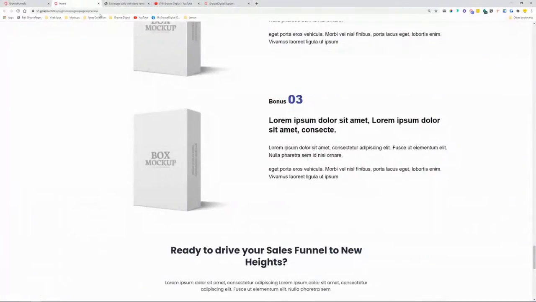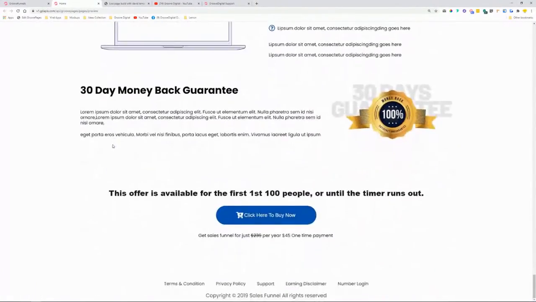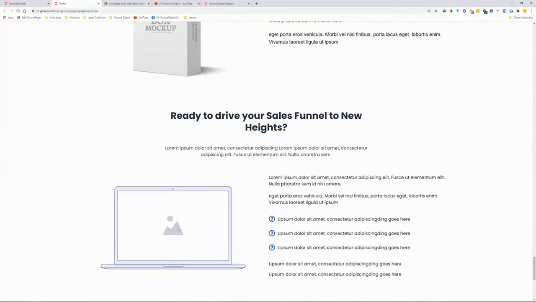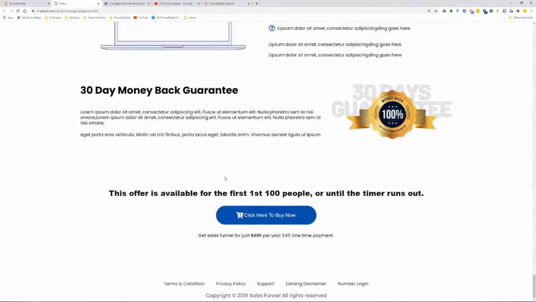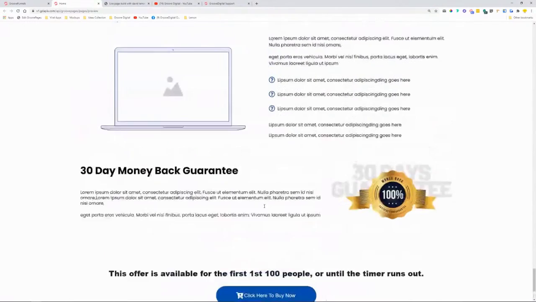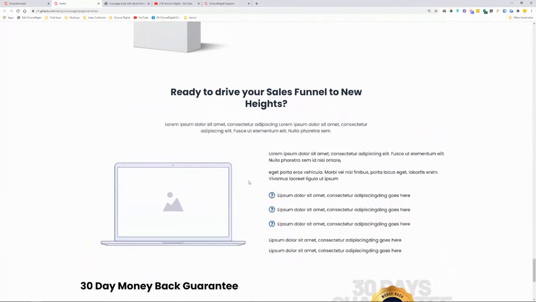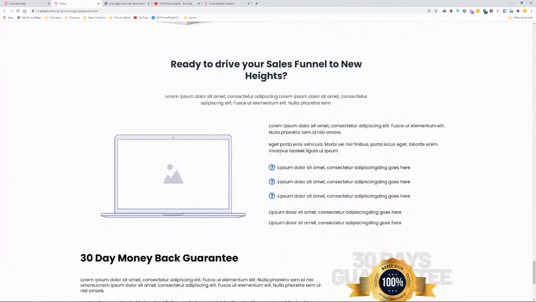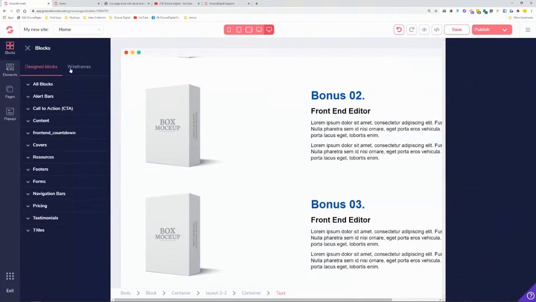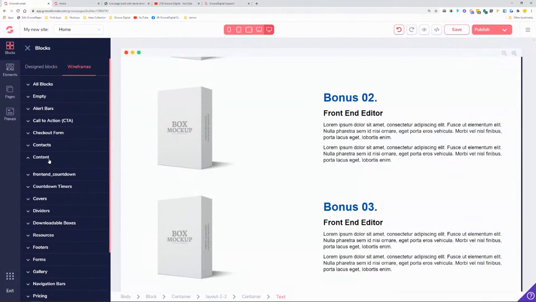We are almost finished. We have one block over here, second block, third block, and the footer. So we are almost at the end of this build. So let's just see what we have here. Here, we will use this as a separate block. We'll use the content block just to make this a bit quicker.